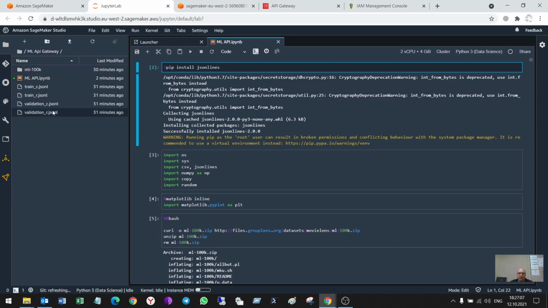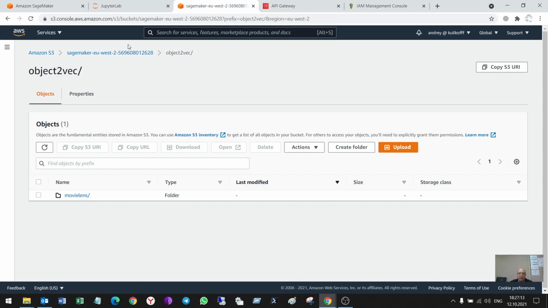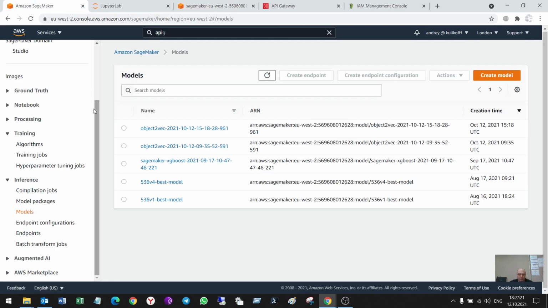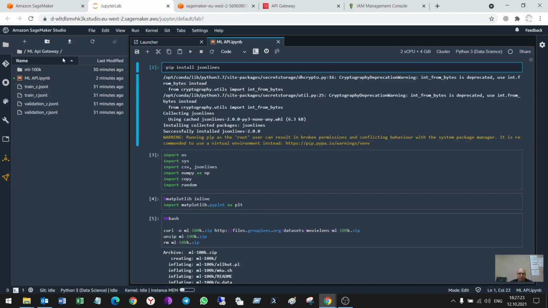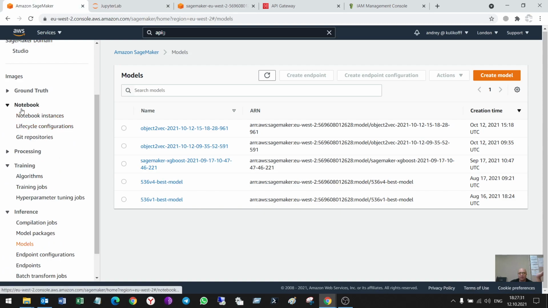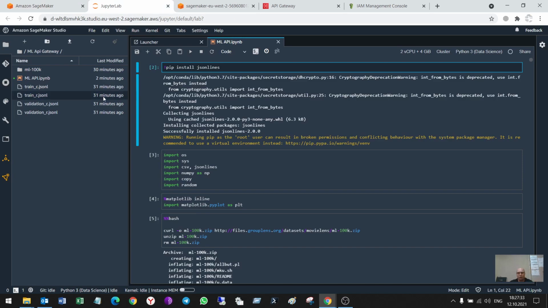files appear. They all appear in your S3 bucket, specially made for this project, but you can also see them from your Studio. I could do it in a notebook here, but I decided to do it in Studio.